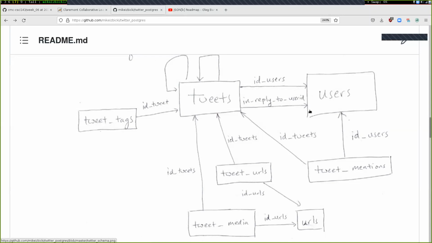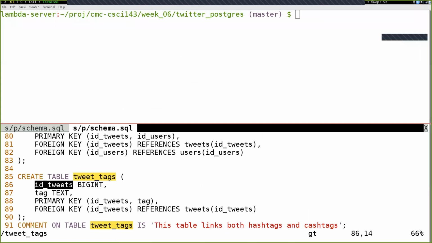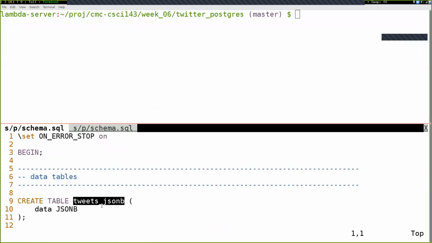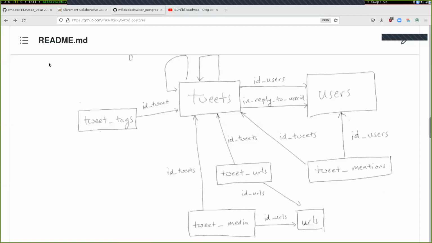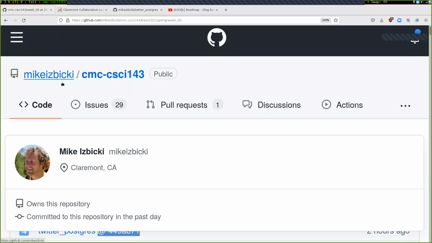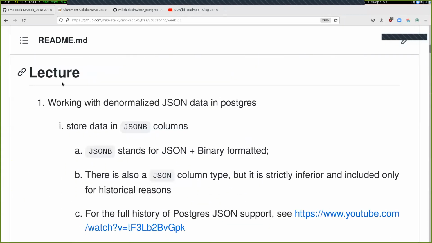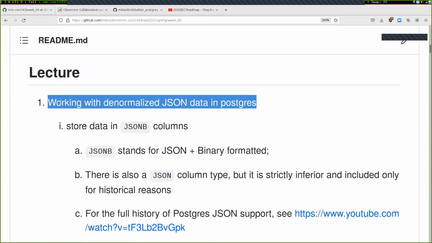What we're going to do next then is take a detailed look at this JSONB type inside of the tweets JSON right here. We'll take a detailed look at this JSONB type and how to use it and how to access the information from the database using this type. If we come back over to the lecture notes and scroll down, this first section in the lecture notes has a summary of what's going on with the JSONB type.